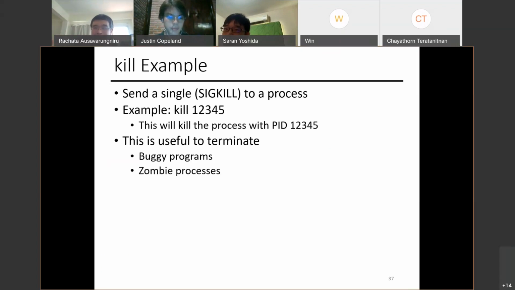This is useful to terminate things like buggy programs or zombie processes. What are zombie processes? What are zombies? It's like a human that turns into something without the brain, right? And does weird things. And you typically want to kill zombies. So in your computer, zombie processes are processes that are supposed to die. They're supposed to get killed, but somehow they're still there. They become zombies. Occasionally, the OS will try to detect this and kill them.